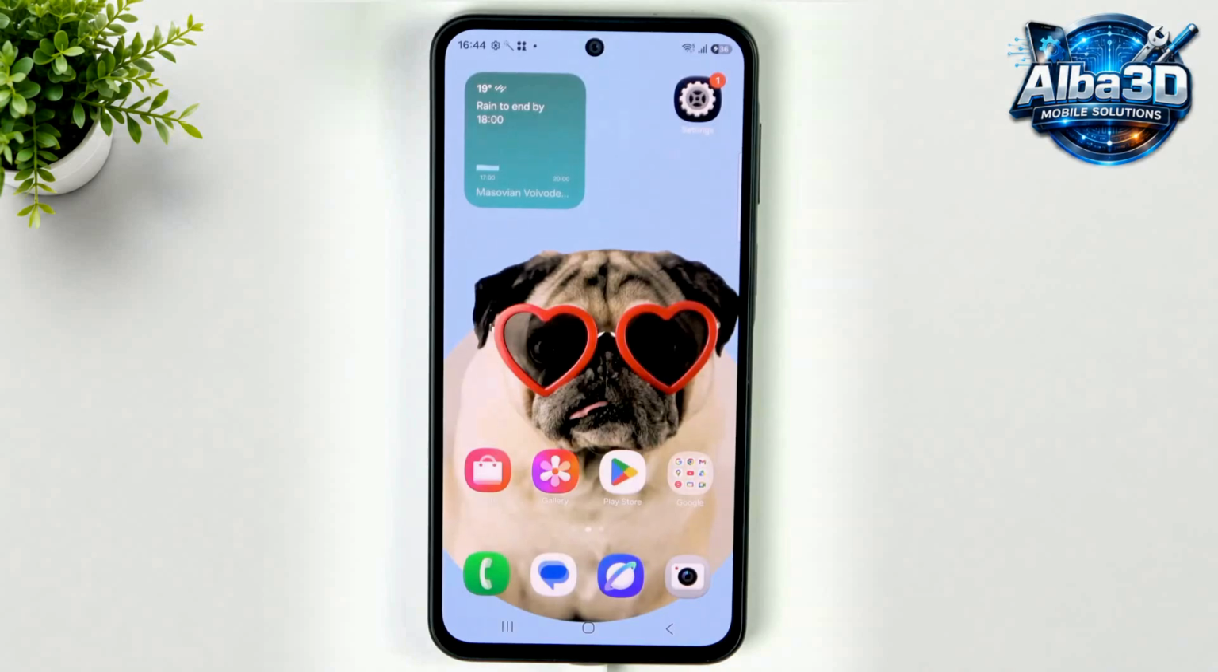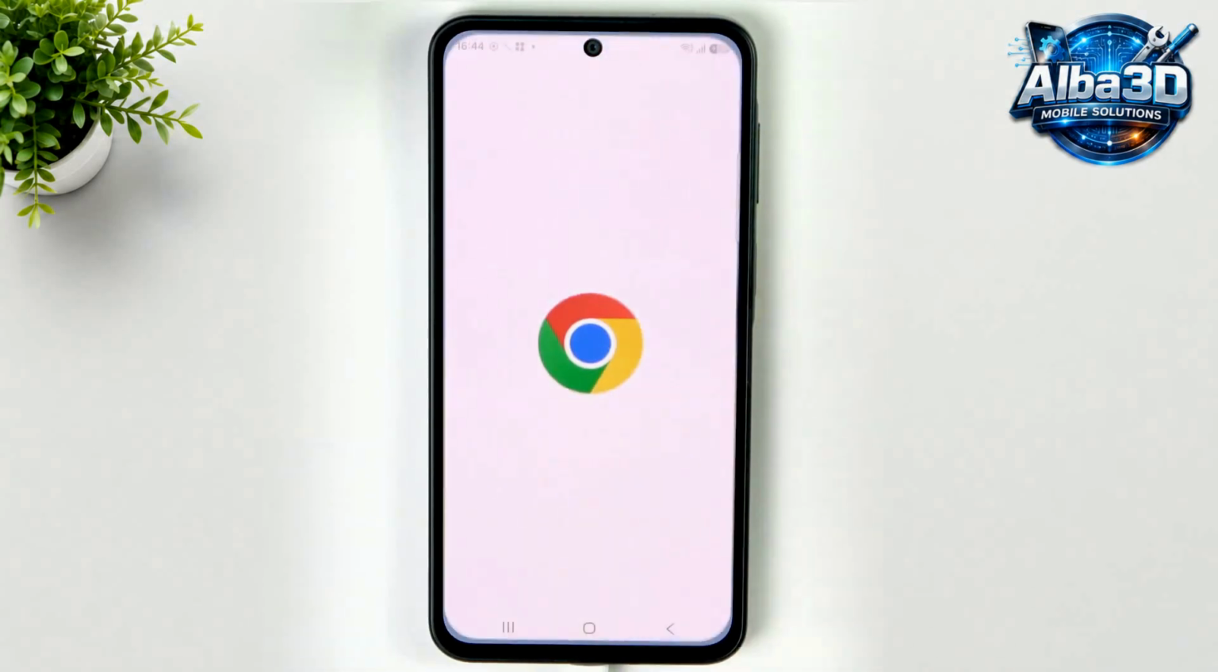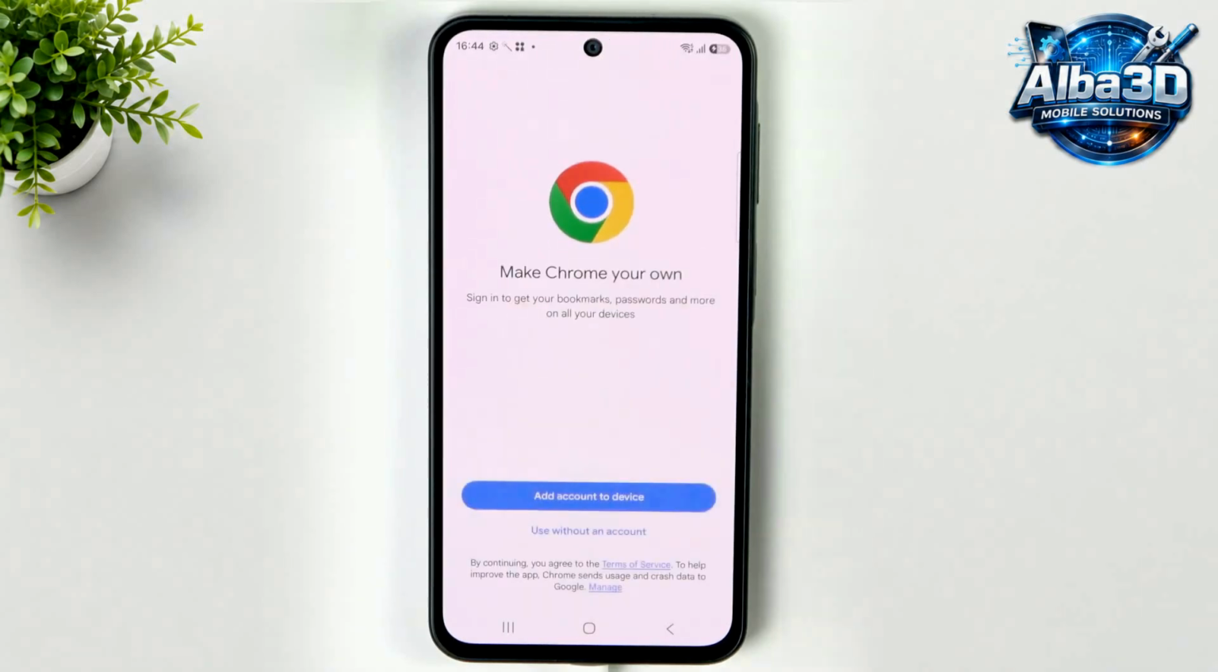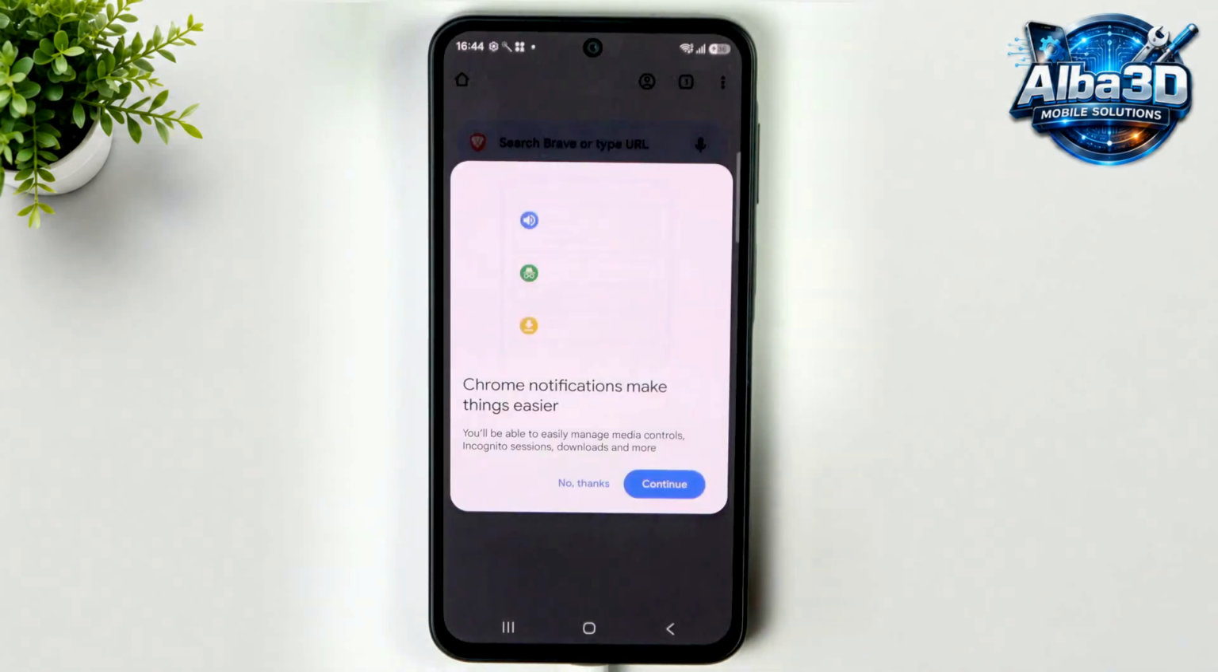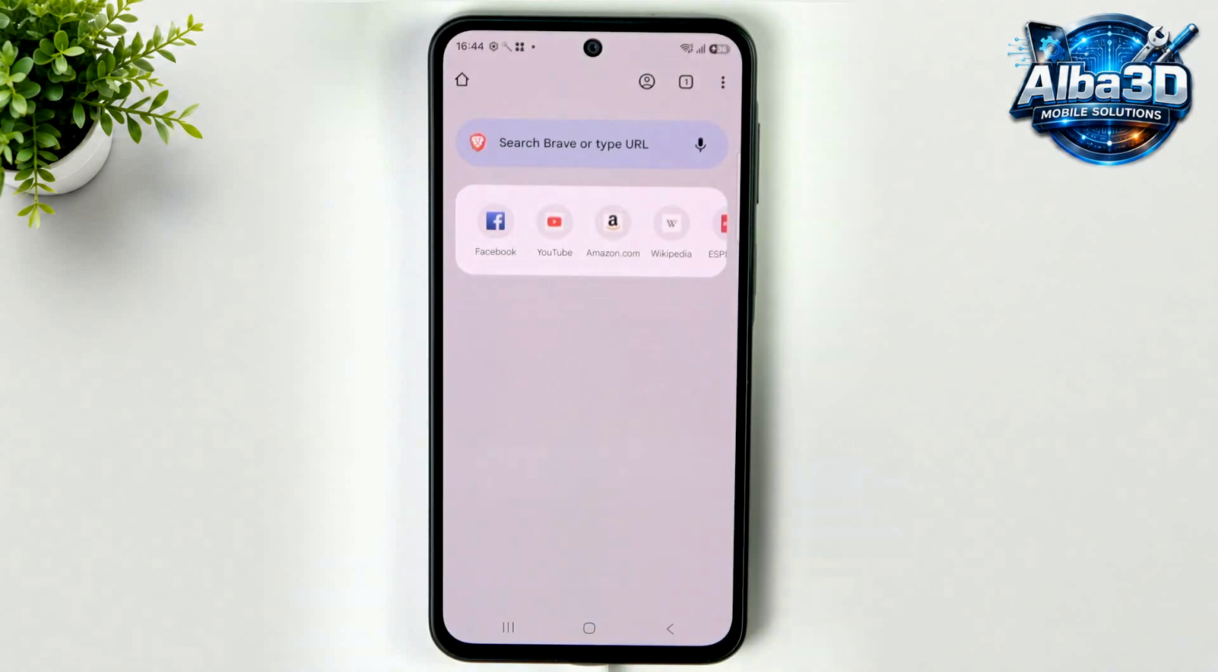In front of me I've got a Galaxy A27 and let me share with you how to clear the browser on this device. Let's start with opening the browser, in my case Google Chrome. This operation is similar in all commonly used browsers, so you'll be able to figure it out on your own.